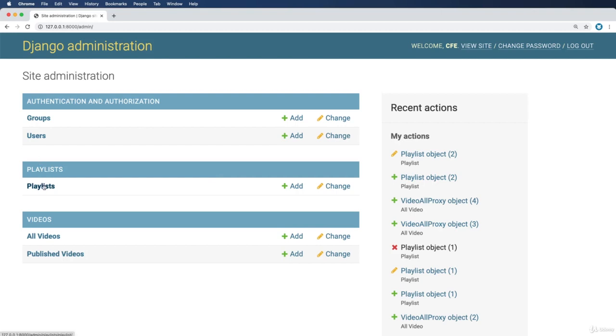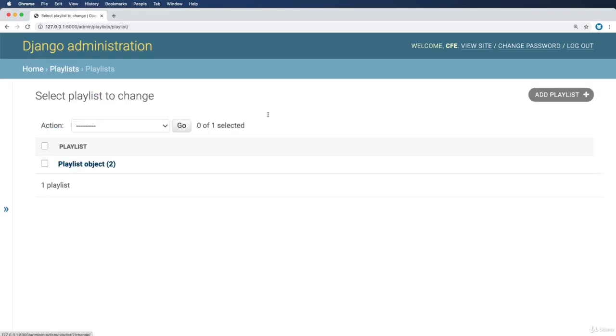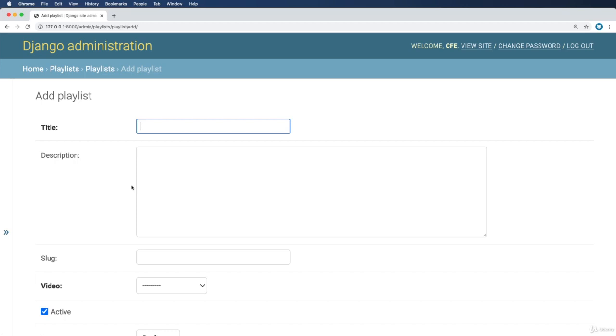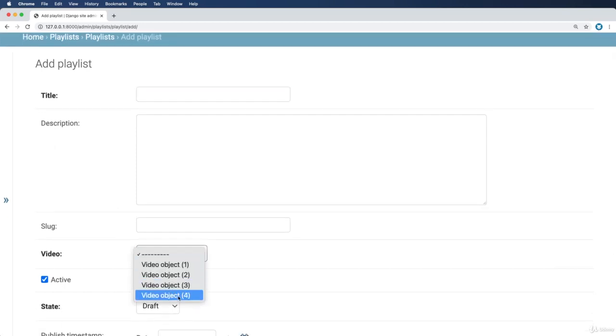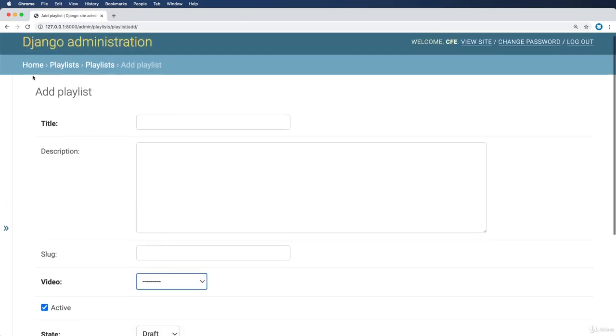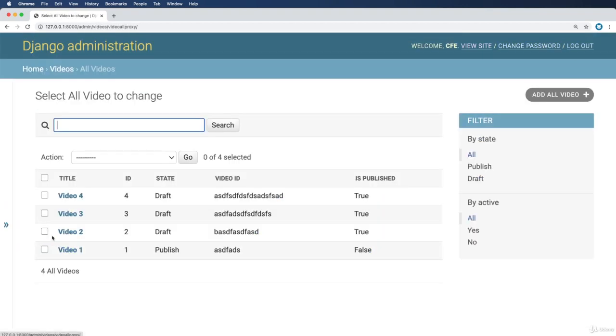And if we go into playlists and go to new playlist, what we see here is a video dropdown. All right, so this dropdown is that foreign key relationship. This is a tightly coupled thing. And you might be like, well, where are these choices coming from? Well, if I actually go back into all videos, I see all of the various choices in here, right?